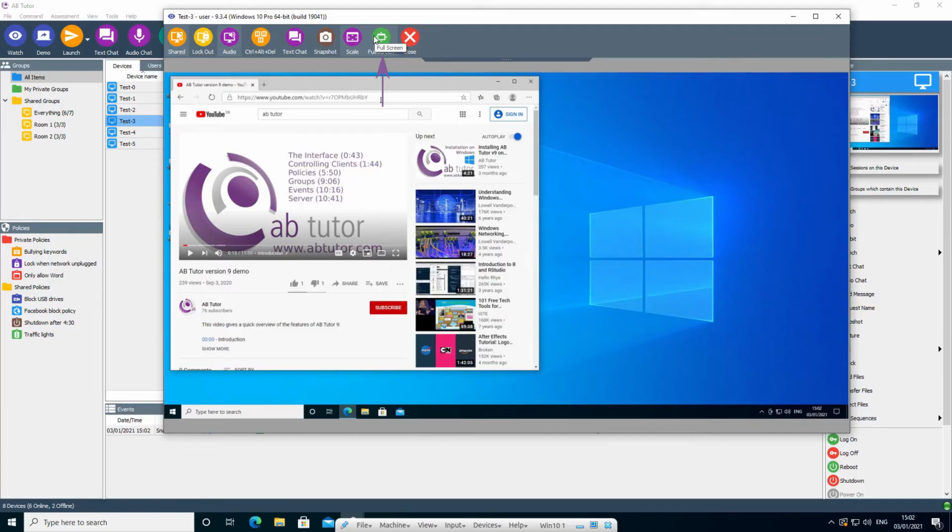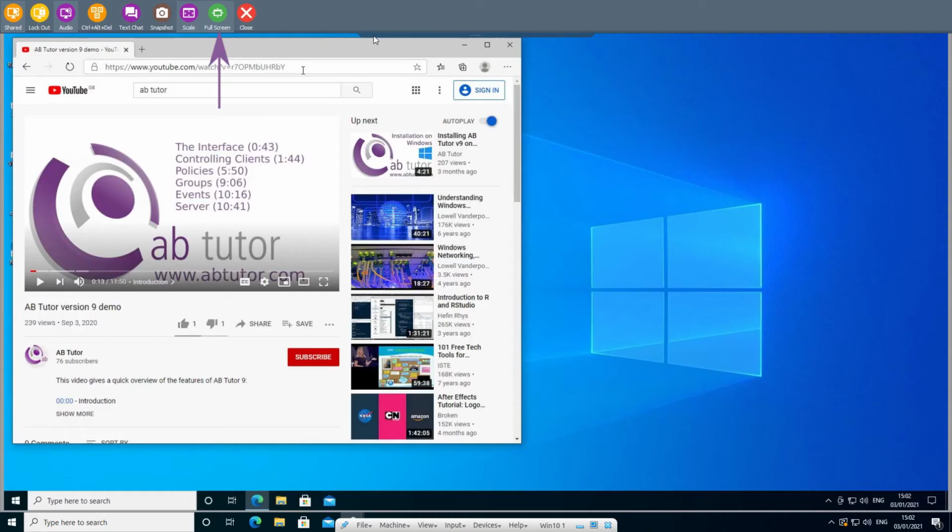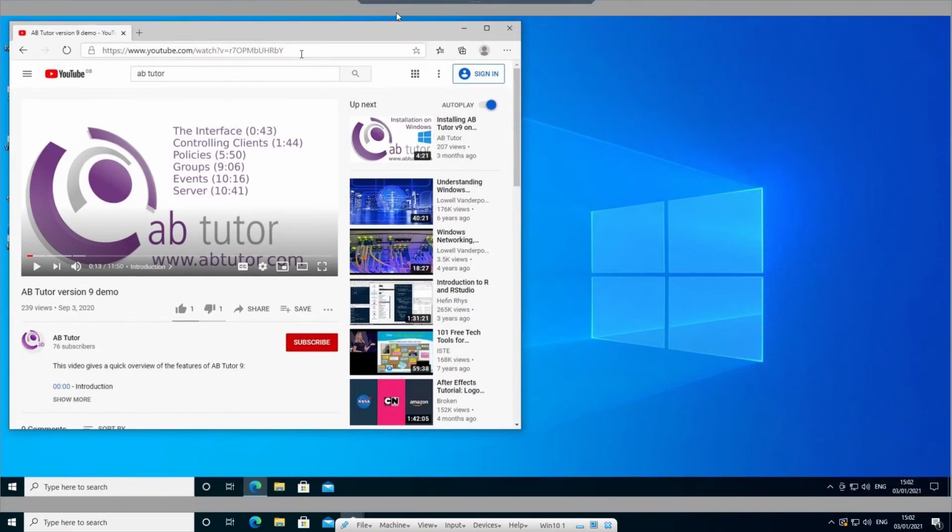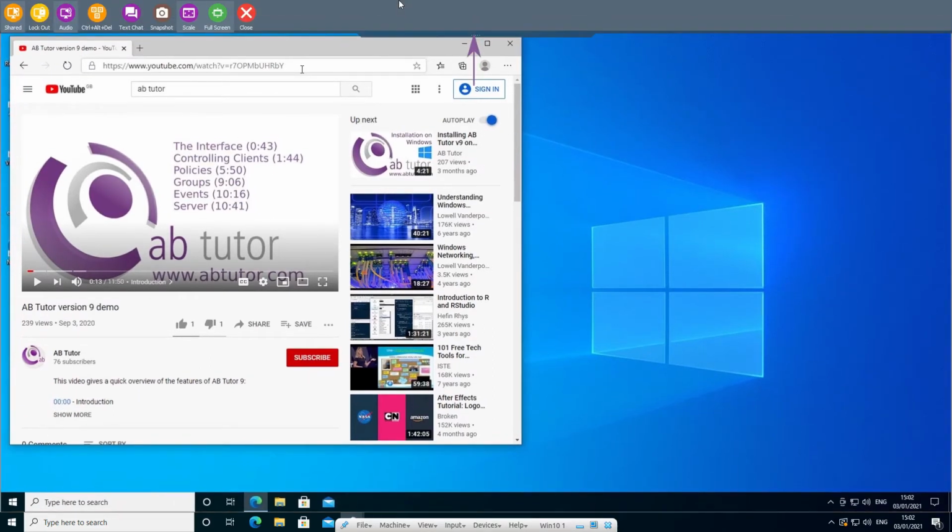Full screen, as the name suggests, makes the client's view as big as possible, hiding the title bar. You can also hide the top controls by clicking in an empty space on the bar, and then get it back by clicking on the handle. Notice that AB Tutor will try to keep the client screen out from under the controls if it can.